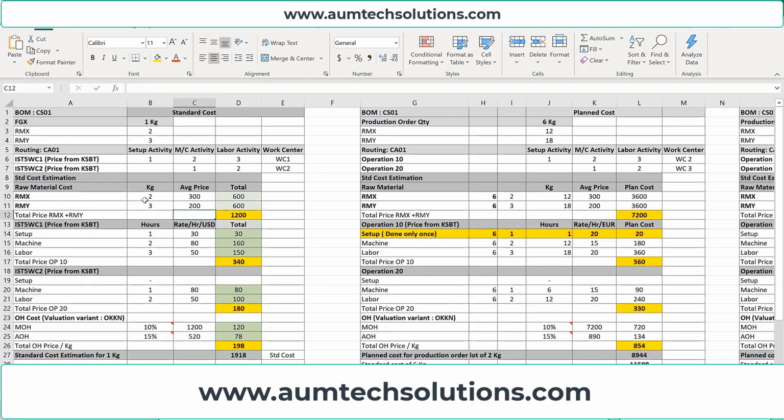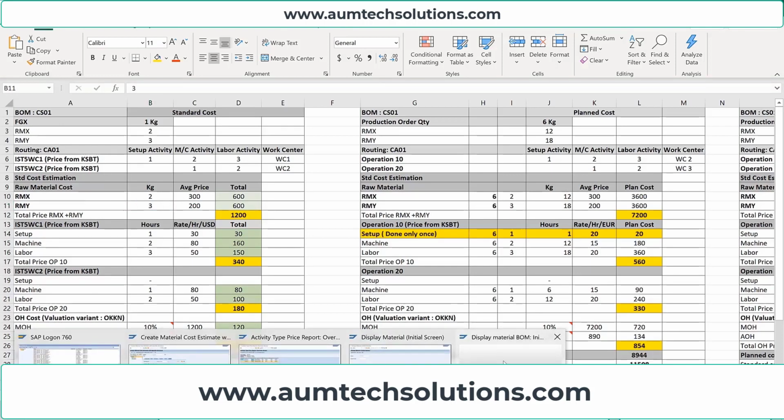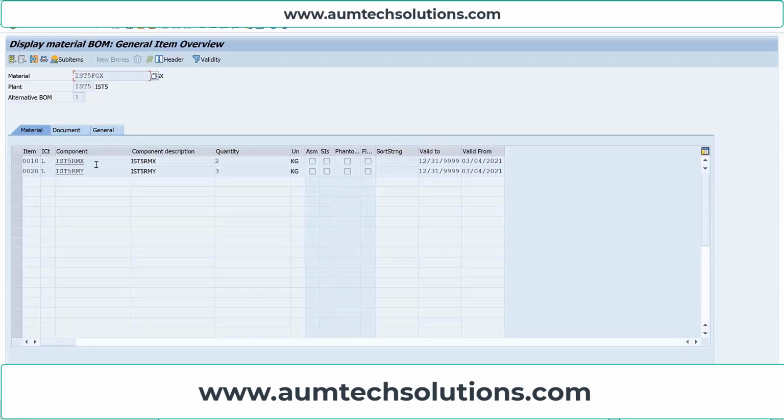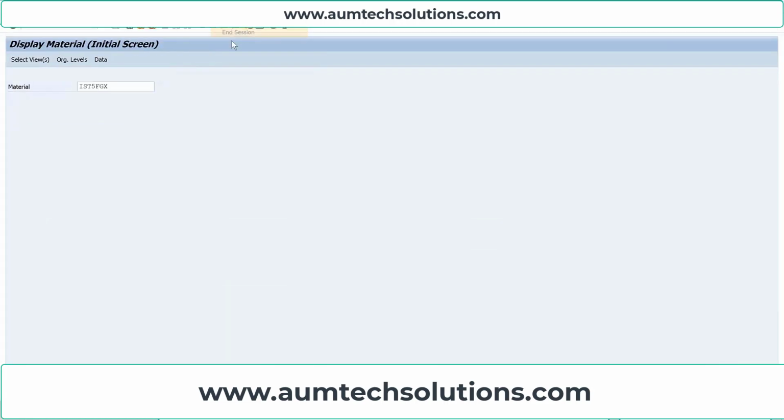So let's verify first the raw material cost. The quantity is 2 kg for RMX and 3 kg for the Y. This comes from the BOM, which is created in CS01. You can go to CS03, display the BOM, material IST5 FGX, plant is IST5, press enter, and you see for raw material X we have 2 kg, and for raw material Y it is 3 kg. So this is verified.